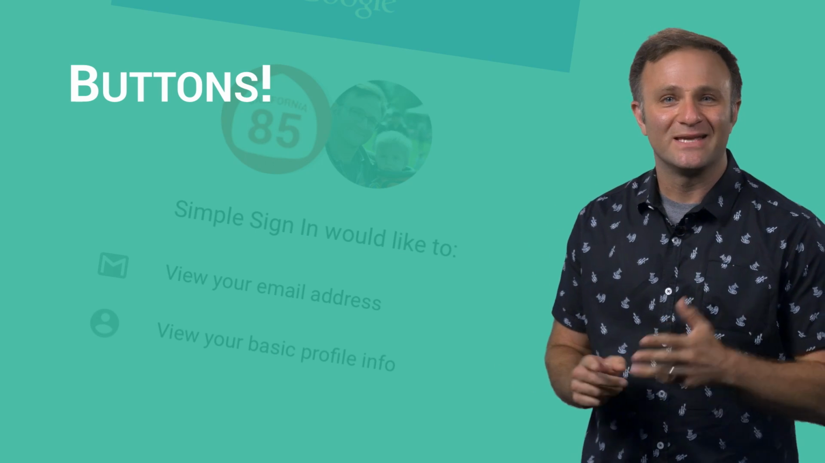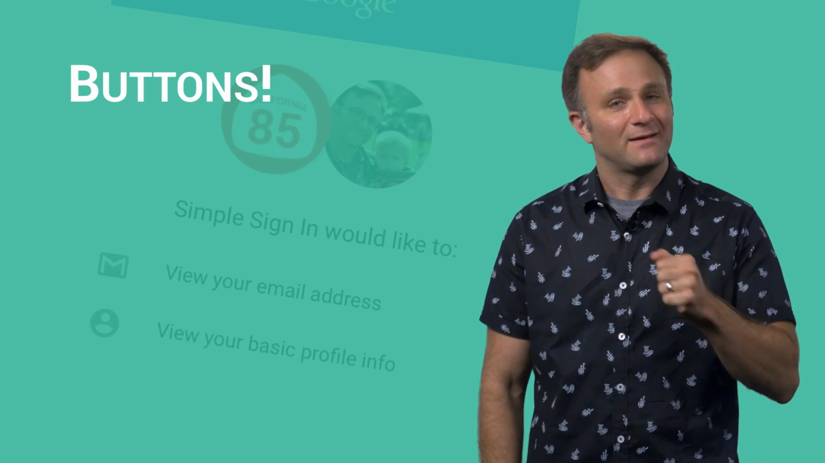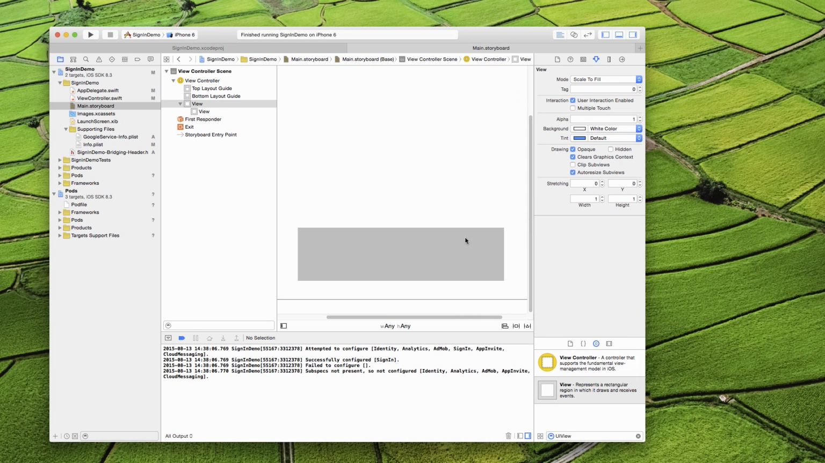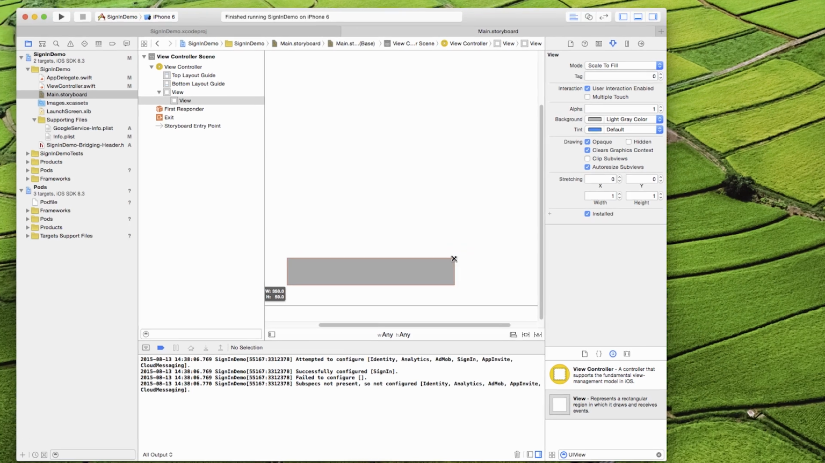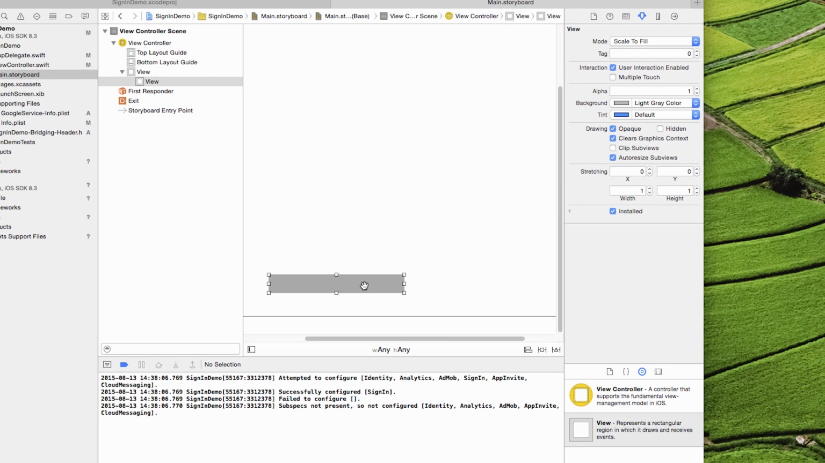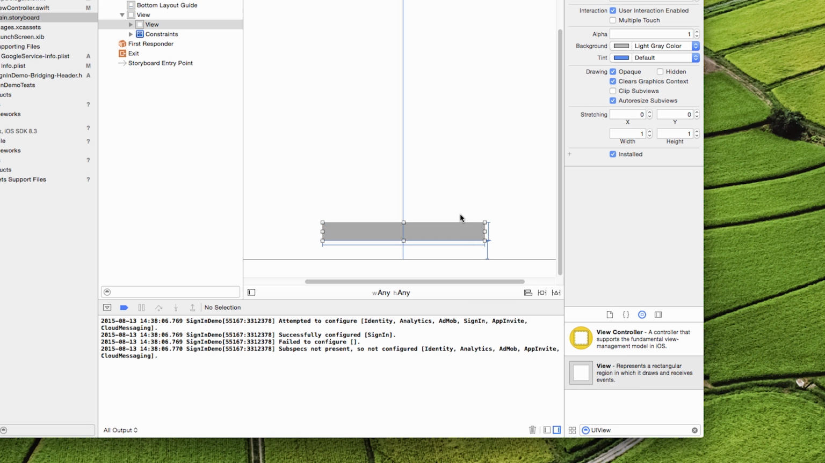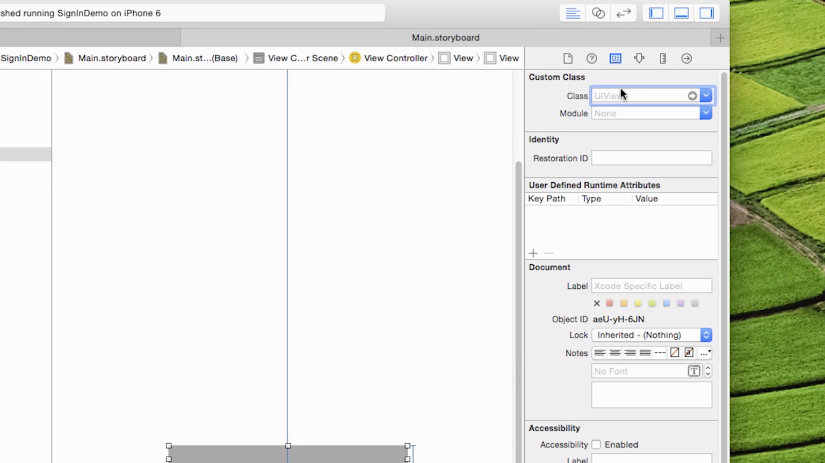All that's left to do now is actually sign the user in. Now for that, I'm going to use a button. Adding a sign-in button using Google's built-in sign-in button class is pretty straightforward. I'll just need to add a view to my storyboard here. We'll make it roughly button-shaped, and maybe we can add some constraints to align it properly. Then I'm going to declare that our view's custom class is a GIDSignInButton, and we're done.